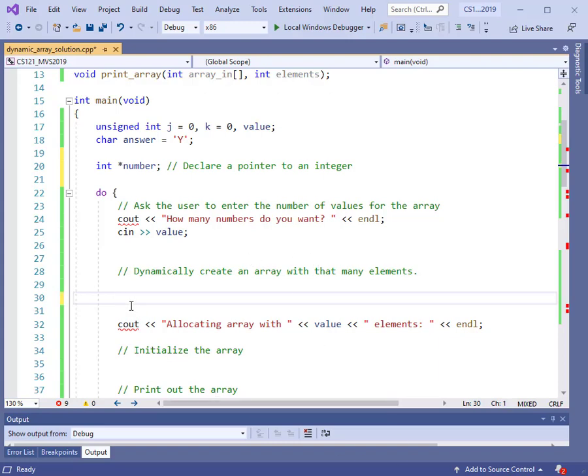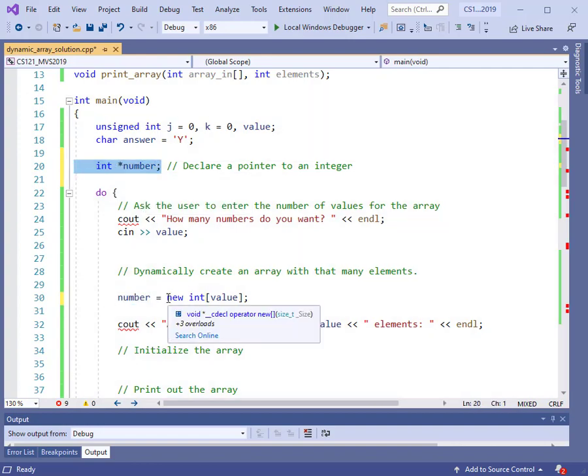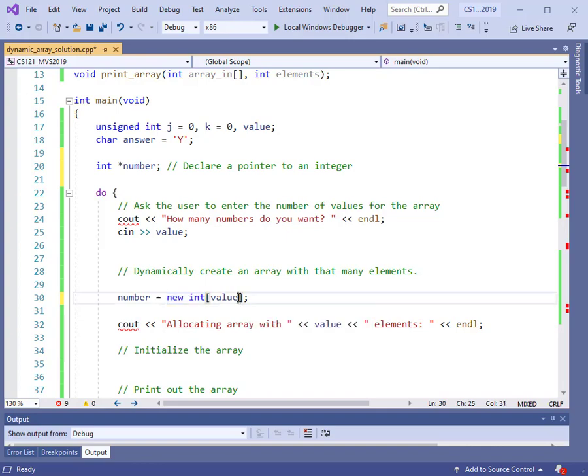So here's the code. And it's not very big, is it? So we have number. Okay, so number is the thing we declared up here using the asterisk. And we're going to set number equal to a new integer. And here is where we have the square brackets. But inside the square brackets, we put the variable value. So whatever number we typed in here, that's going to be used to set the dimension of the array here.